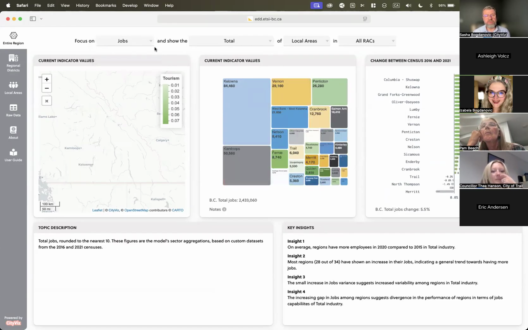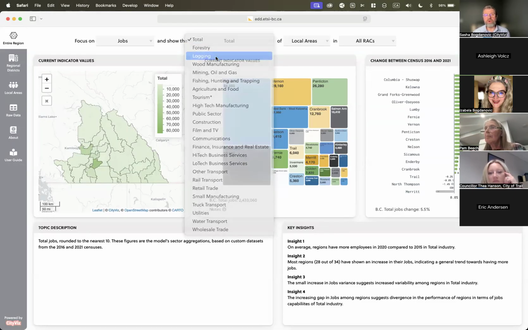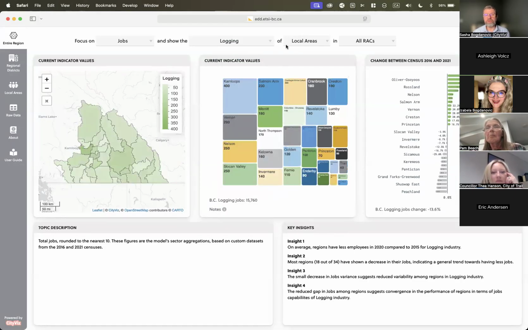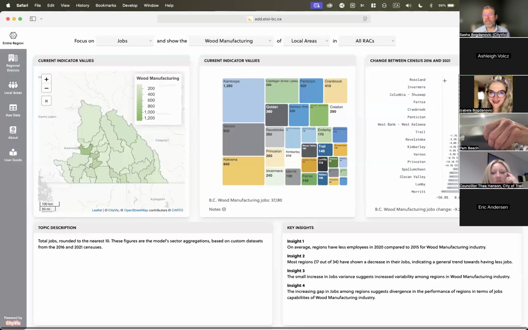Then jobs, that shows us just the number of jobs. So it's a relatively simple indicator. Now we see by local area the total number of jobs, and we can also look up by individual industries, for example, logging or wood manufacturing. So how many people are employed in any of these industries, and again, the increase or decline in employment.